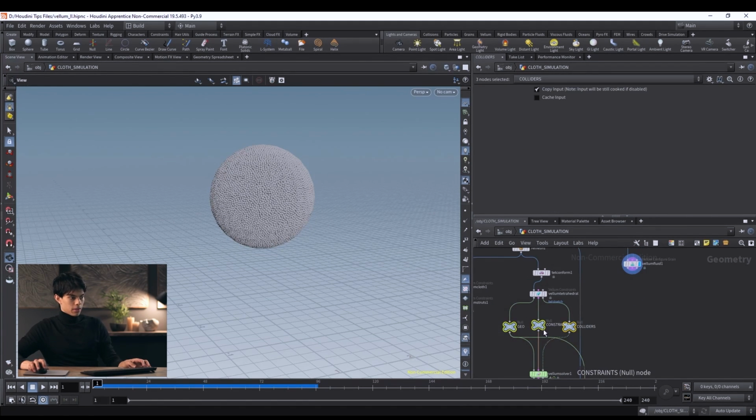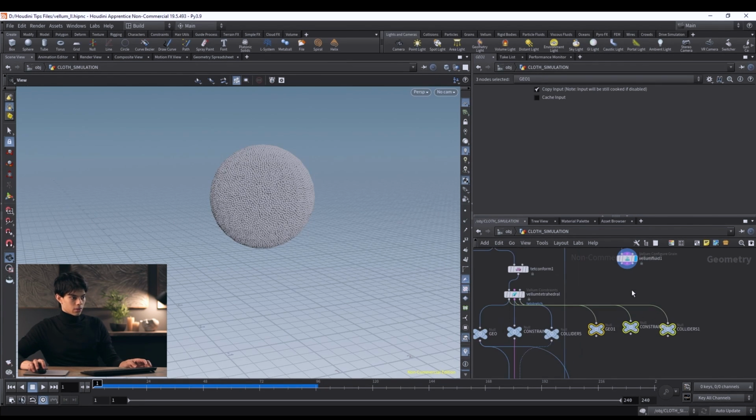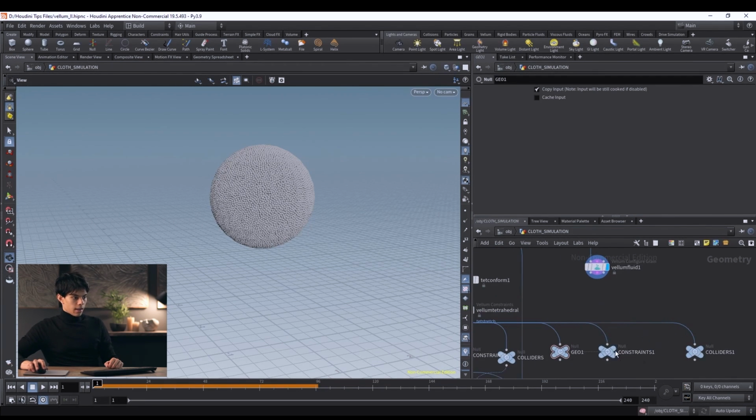So I'm actually going to copy these three over. Click and drag over all of them, hold Alt, click and drag. That will create three new ones. And over here, we can just plug in our new fluid. So over here, just like that, and we can call this fluid, fluid constraints, and fluid colliders.